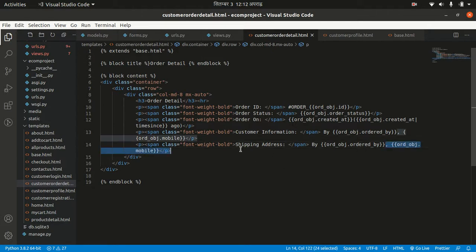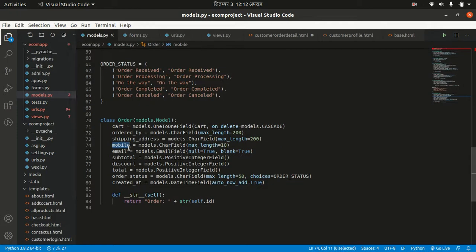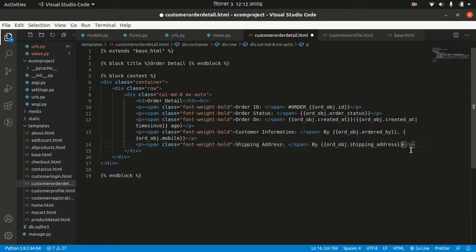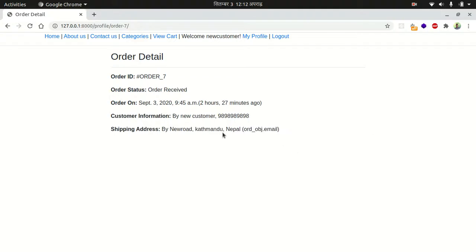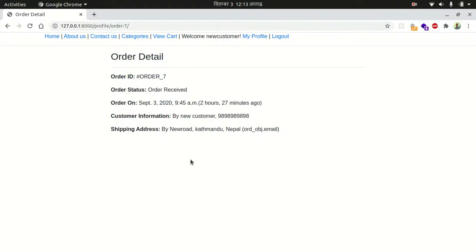To show the shipping address here, let's show it with the email address, order object dot email. So let's show all the information here. There is no email. Oh, we have to enclose it with 2 curly braces. Okay, and now our order information is shown.